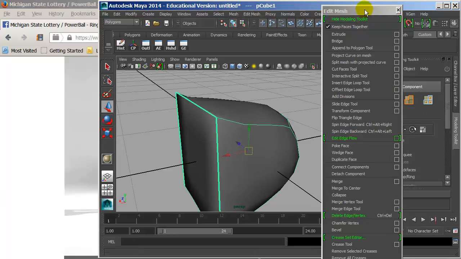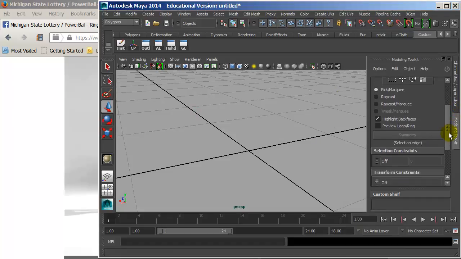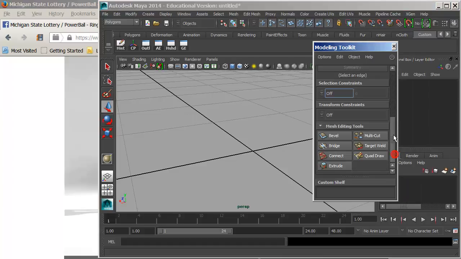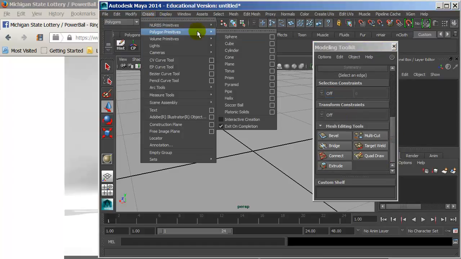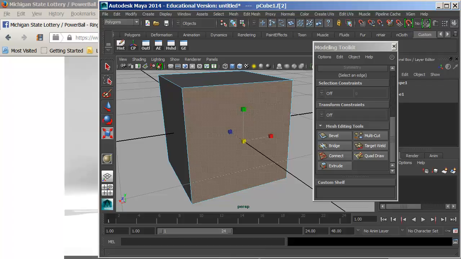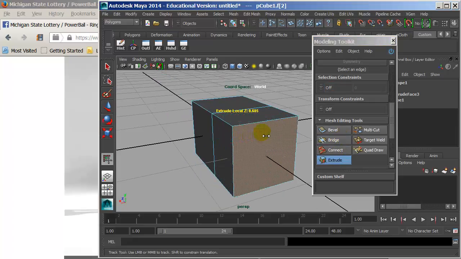Another cool thing is the modeling toolkit. This is the last thing I'm going to show today. This allows you just to do a lot of the tools that you're using. So create a polygon cube, click the face. Without having this other edit mesh up, I can just use the toolkit. So I can say extrude this, and click and drag, and there it is.